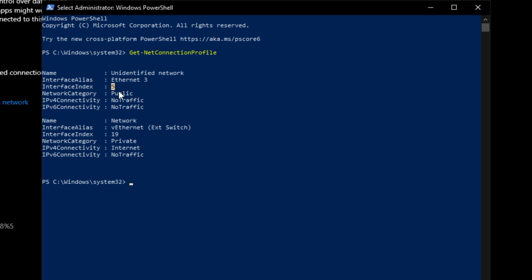InterfaceIndex is set to 5. So we'll type in Set-NetConnectionProfile, with a capital S, hyphen, capital N, capital C, capital P, space, hyphen, InterfaceIndex, capital I and capital I once again, space, followed by the number that we saw earlier. So Ethernet 3, unidentified network, interface index 5. So I'll type in 5, space, hyphen, NetworkCategory, capital N, capital C, space, private or public. Then you'll hit enter and you won't see anything returned back to you.